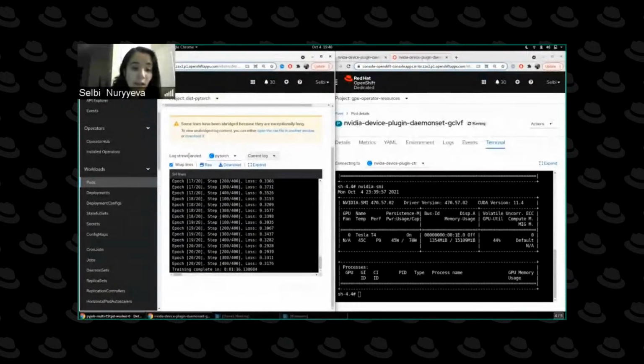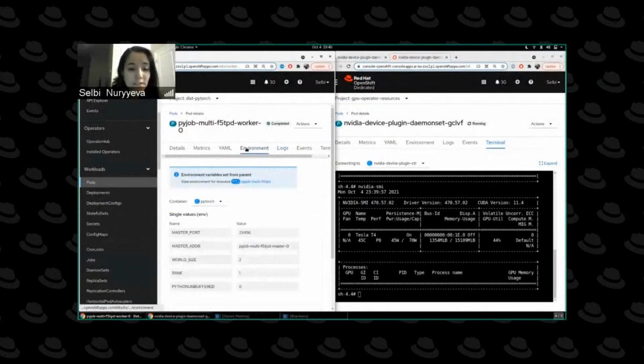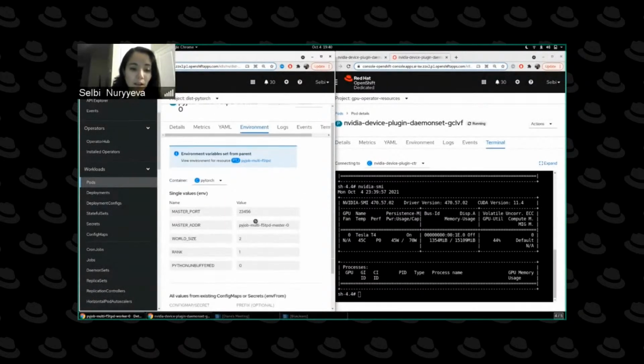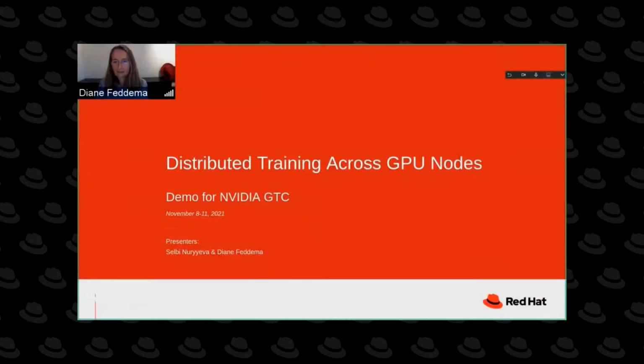And the important part here that I would like to point out is the environment variables, right? So as I mentioned earlier, for a distributed PyTorch job, we need information master port, master address, world size, and rank. And this information is obtained by Kubeflow and fed into the PyTorch. Yeah, and that should be all for my demo.